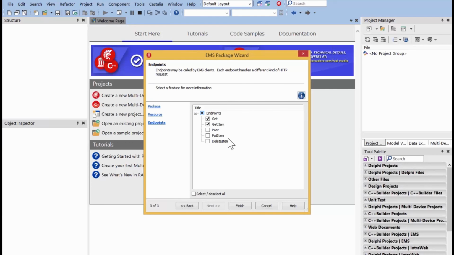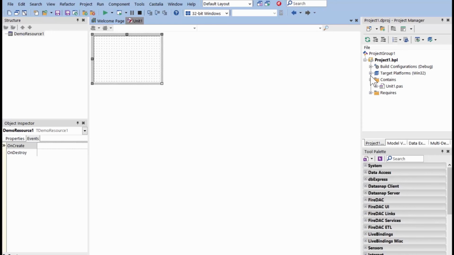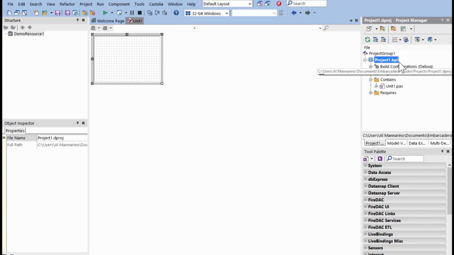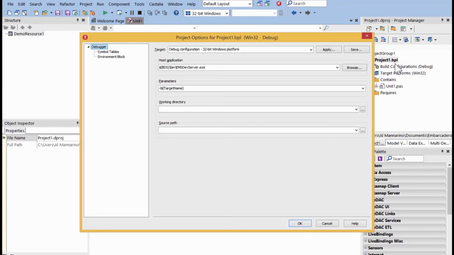Get, get item, post, put item, and delete item. So you can select them all if you want. So this module gets created. And as you see here, it's a DPL, so it's a package. So this package cannot run on its own. So to help us, on the run parameters, we see here when we run this project, it's going to first start the EMS developer server, and then it's going to load this package into the server with our newly created custom resources and endpoints.